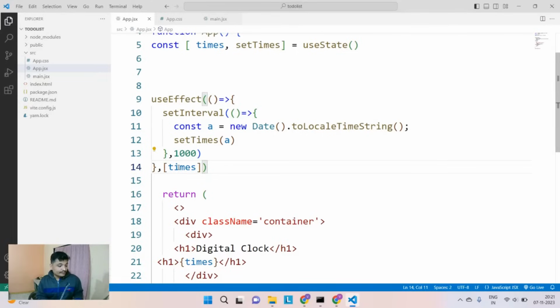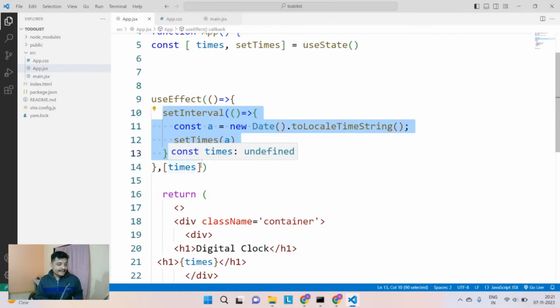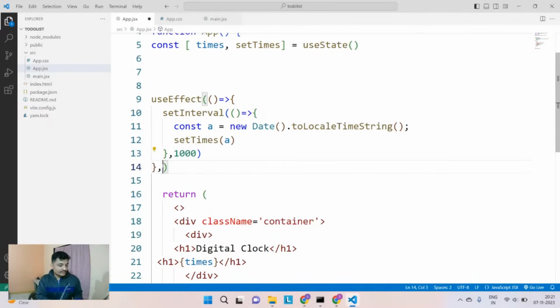But if I put times over here, whenever the value of this particular state, times, gets updated, at the same time my useEffect will run one more time. Correct, that is the use of useEffect. If I'm not using anything over here, if I remove everything from here, it will get rendered multiple times. I don't know the actual count, but it will keep on increasing. Very simple.